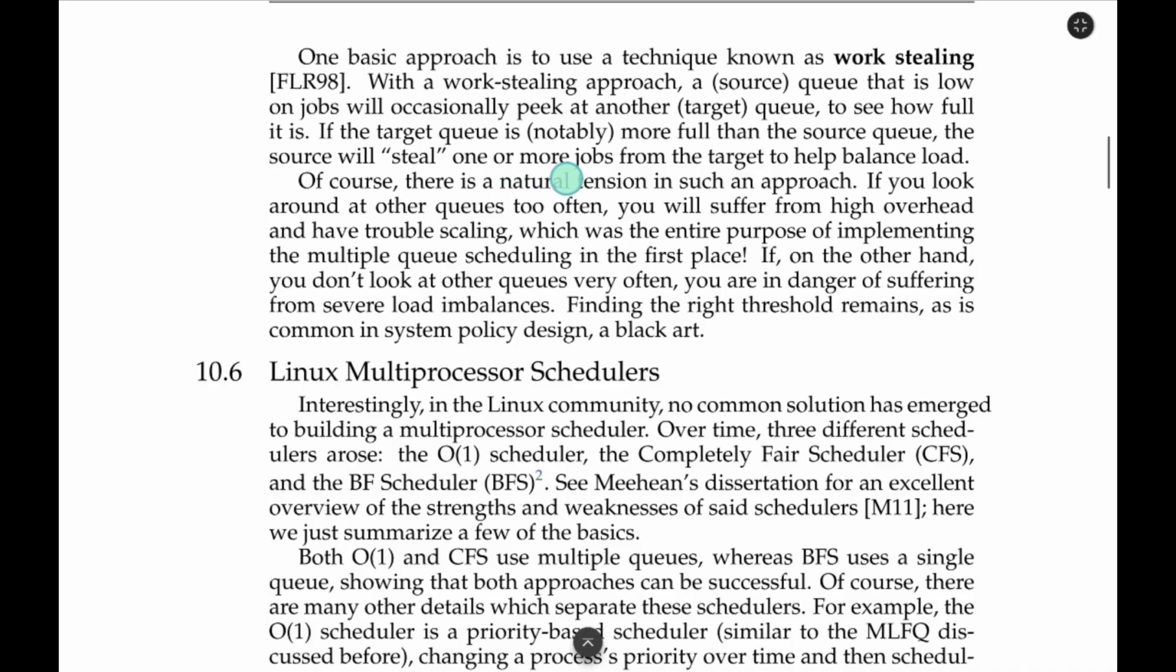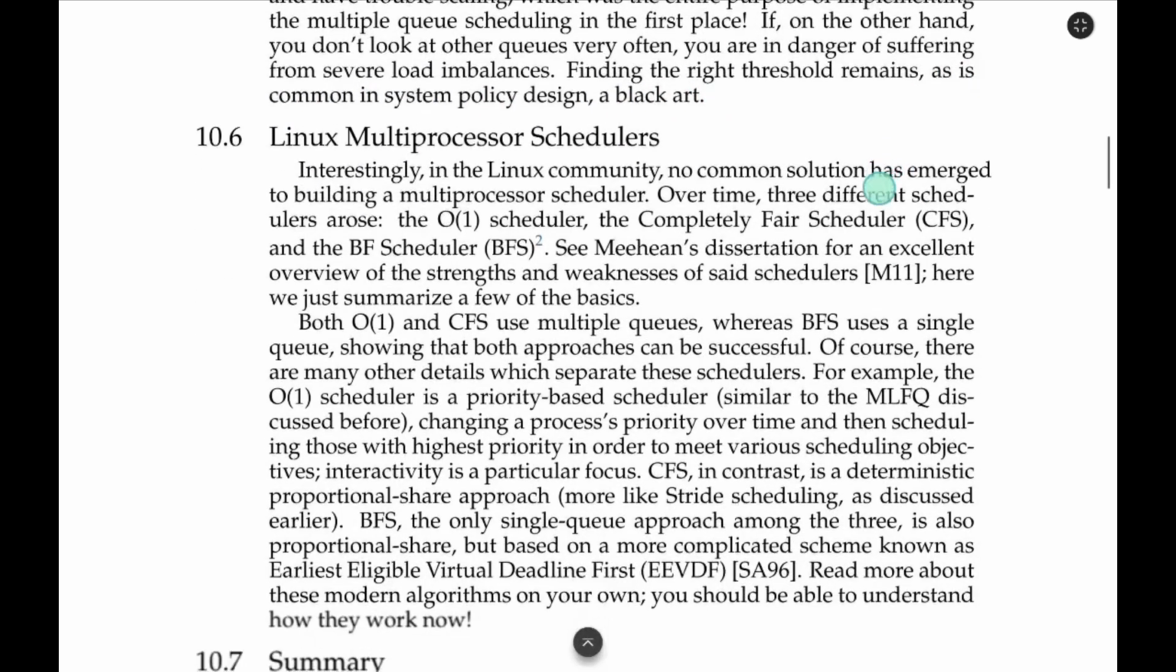Of course, there is a natural tension in such an approach. If you look at other queues too often, you will suffer from high overhead and have trouble scaling, which was the entire purpose of implementing multiple queue scheduling in the first place. If, on the other hand, you don't look at other queues very often, you are in danger of suffering from severe load imbalances. Finding the right threshold remains, as is common in system policy design, a black art.